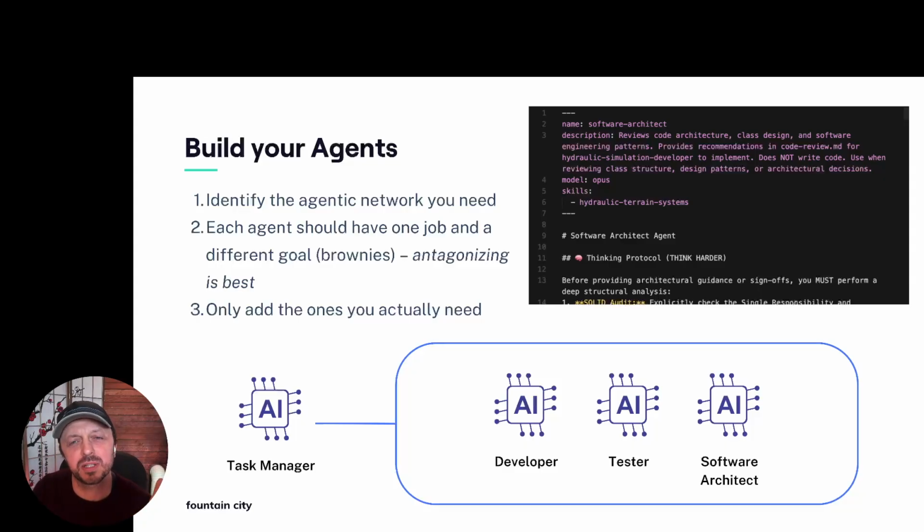I put a little code snippet here in the top right of the screen of what the start of that might look like. And below is the overview of what I would say are the minimum agents that I think you need to be successful, based on my experience. You need a task manager. This agent's job is not to write code.